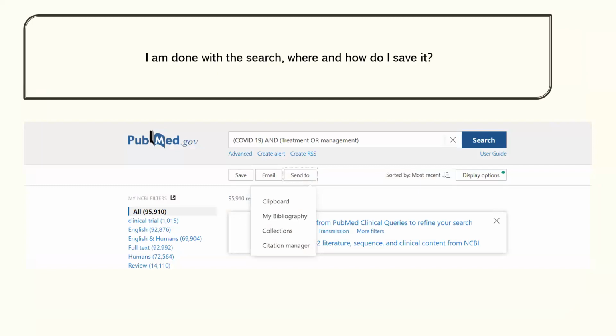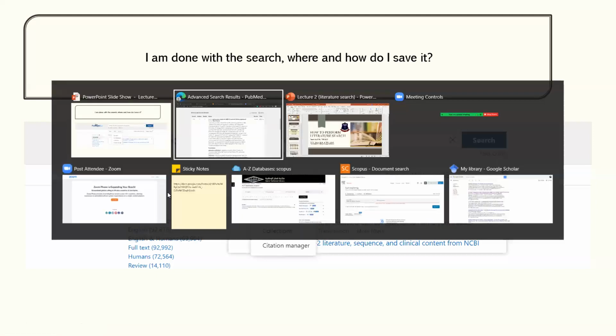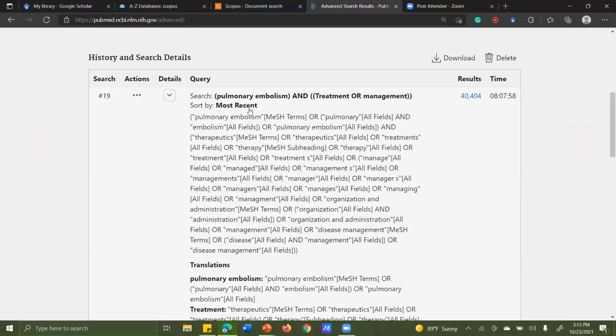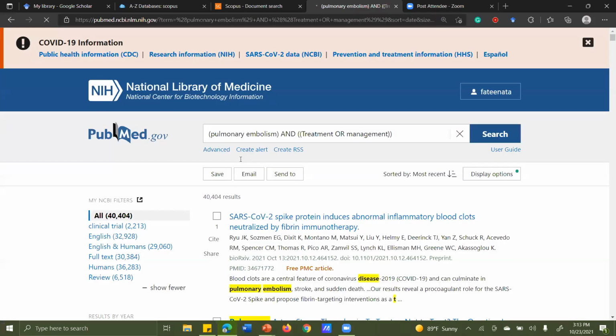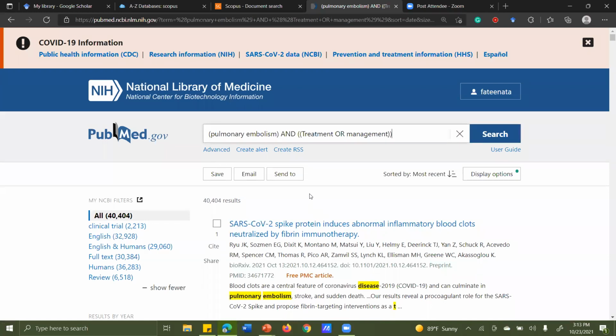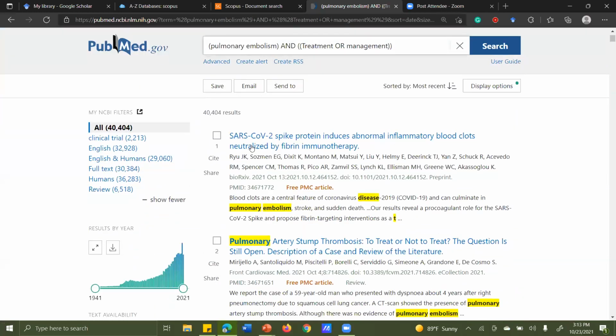Now, a very important thing: once you are done with your search, you have your articles. For example, let's say I have all these articles which are telling me about pulmonary embolism and treatment. I have these 40,000 articles. Where do I save them? What do I do with them? There are actually many ways that you can save your search, because of course you cannot screen all 40,000 in one day. It will take time for you.